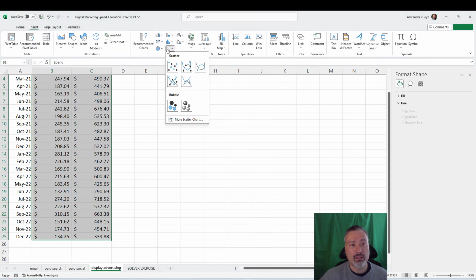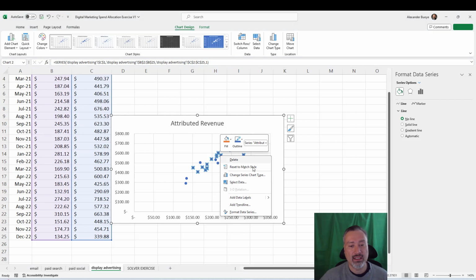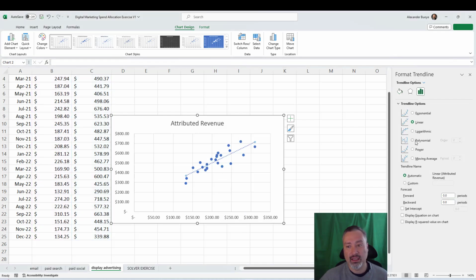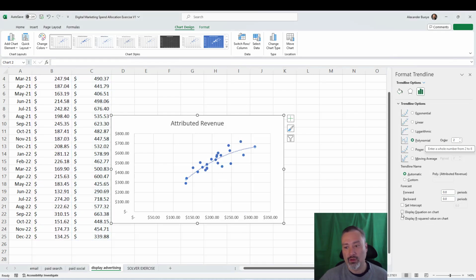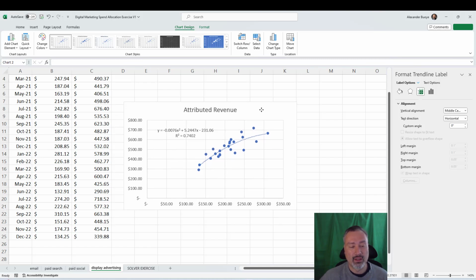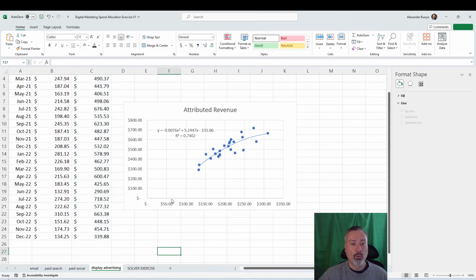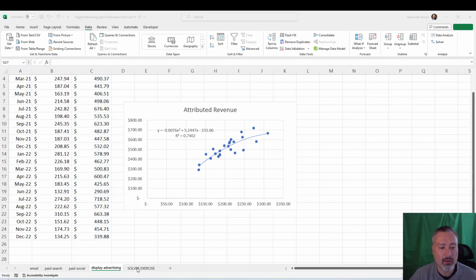All right, so I go Insert, Scatter plot one more time. This is for display advertising. Adding a trend line, polynomial order 2. I guess really we just need to display the equation on the chart, but I'm in the habit of doing both. Also including the R-square. So there you go. There are my equations.